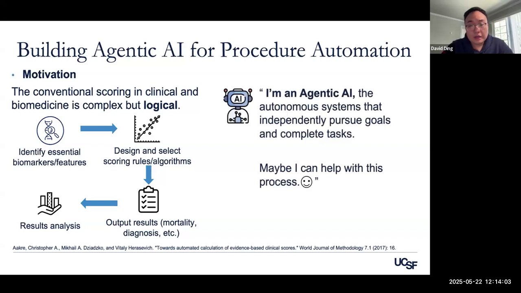And so here we come up with some new paradigms. Can we develop a fully automated pipeline to automate this process? So here we introduce agentic AI. So what is agentic AI? Agentic AI is autonomous systems that can independently pursue goals and complete tasks in an automated way. So maybe this kind of agentic AI could help us automate the process.